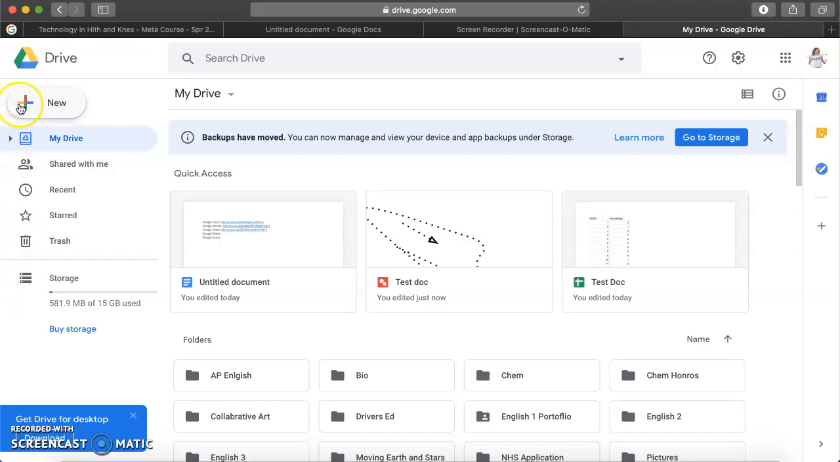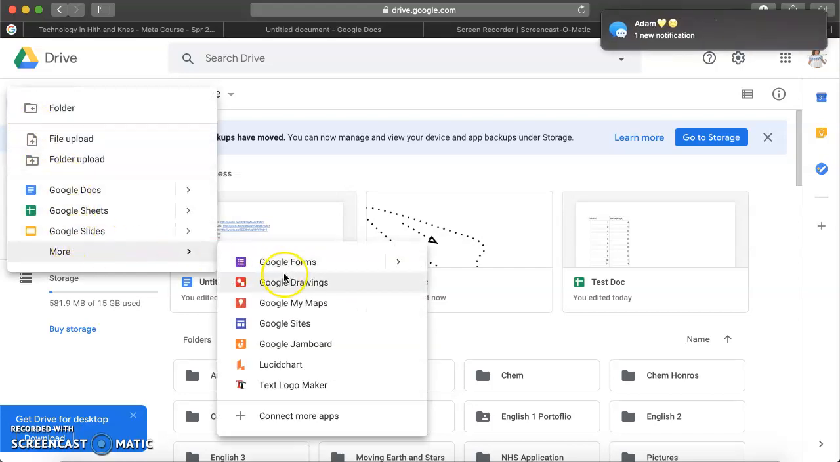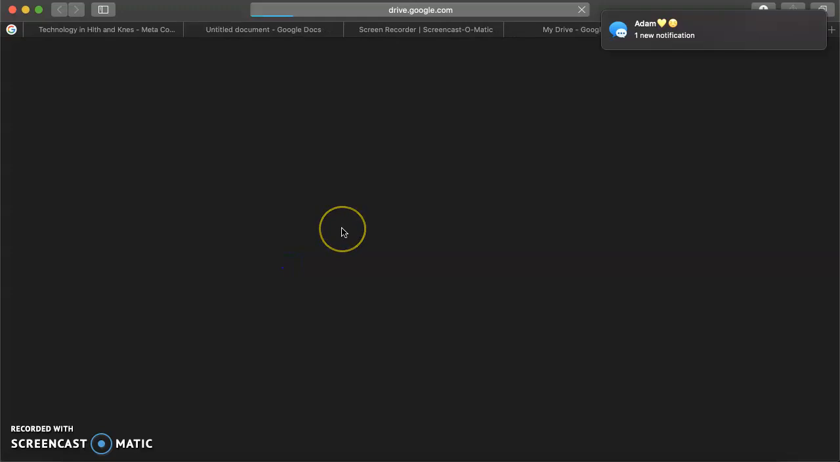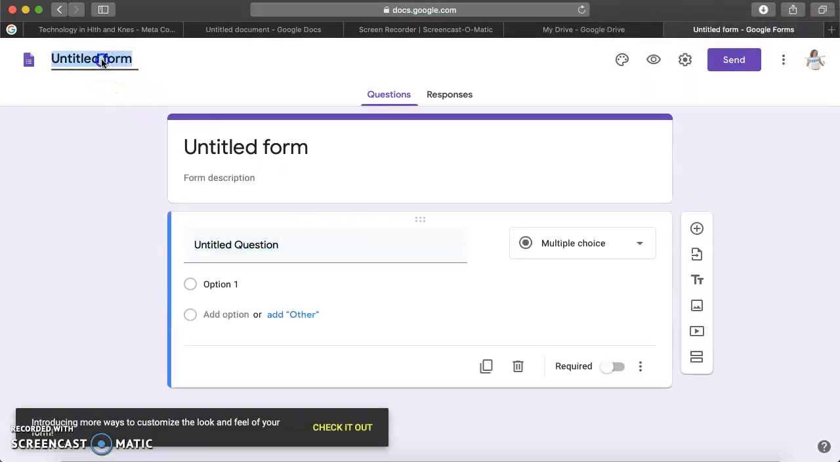We're going to go to our Google Drive and hit New in the left-hand corner. As we scroll down, we're going to hit More and hit Google Forms, and it'll bring you up to the Google Forms page. Like before, in the left-hand corner, we're going to want to title our form. We're going to do Test Doc.